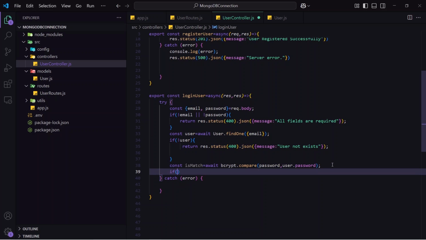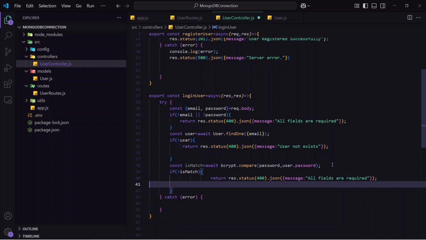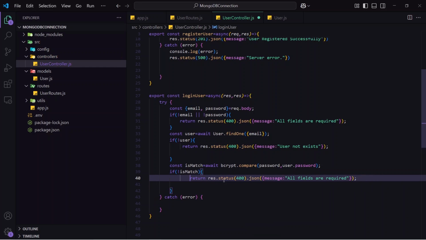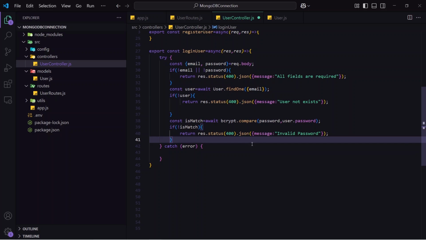Now again I can add a condition that if isMatch is not true, that means the password didn't match. So I will again return it. Whenever we add return, it will not execute the next lines of code. I hope you already know these basic things. Here I can just return invalid password. Okay, fine. Now what next? The user password is also matched. So once the password is matched, now we will generate a JWT token.